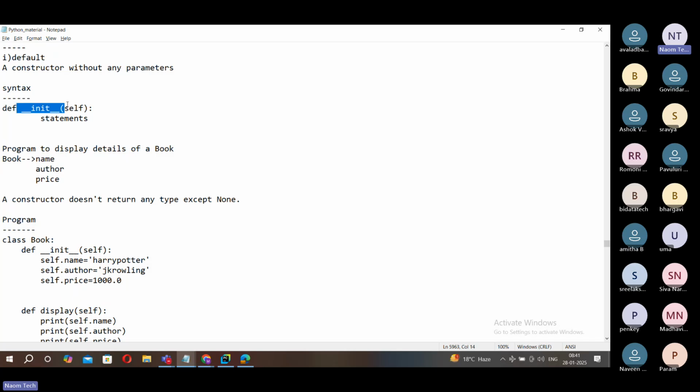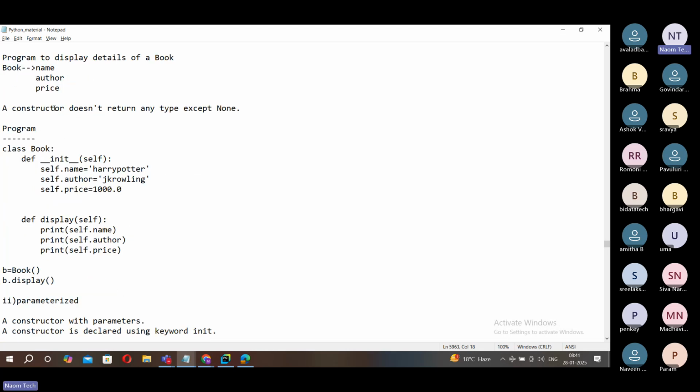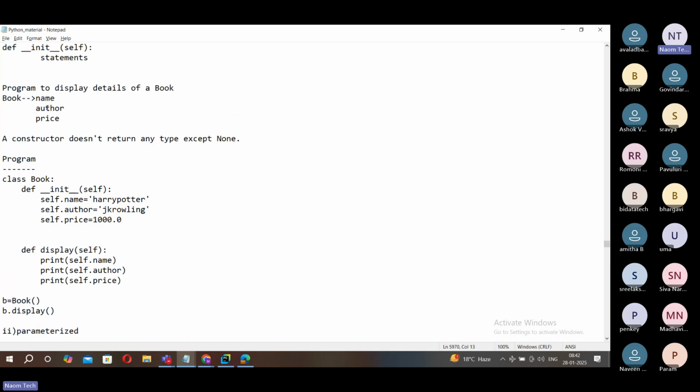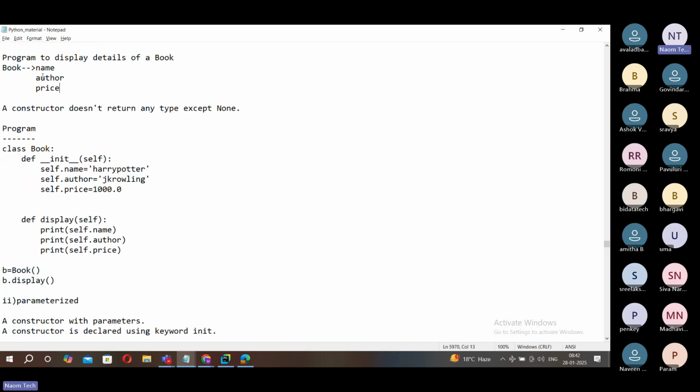And default means it is a constructor without any parameters, other than local variables. In the brackets, you don't see anything except self, right? This is the default. Let us see an example. You can take the example of a book. So a book has properties like name, author, price. You can take any example of your choice. It's not like you should take book itself. If you like something else, you can choose that and use its properties, like book name, author, price.